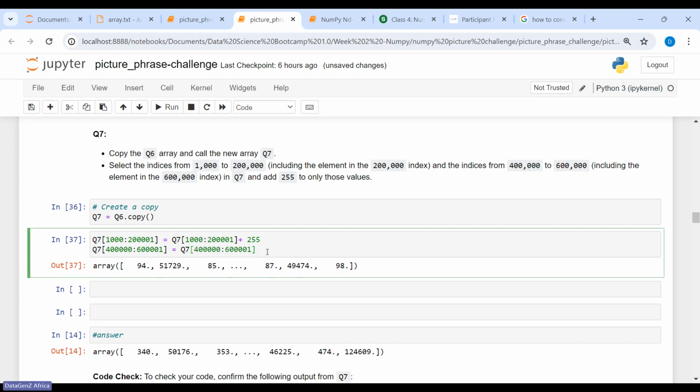Oh, I thought this was going to take just 30 minutes, but because of several explanations. So now select the indices from 1,000 to 2,000, including 2,000, so it's going to be 1,000 to 2,001, and indices from 400,000 to 600,000, so it's going to be 600,001. Add 255 to only those values, and we are updating our answer.